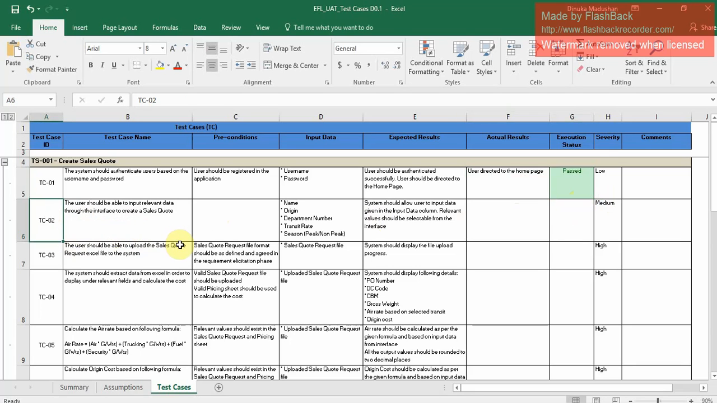The second test case would be the user should be able to input relevant data through the interface to create a sales code. So these input data would be name, origin, department number, transit, and season, whether it is peak or non-peak. The expected results would be the system should allow the user to input data given in the input data column. Relevant values should be selectable from the interface.